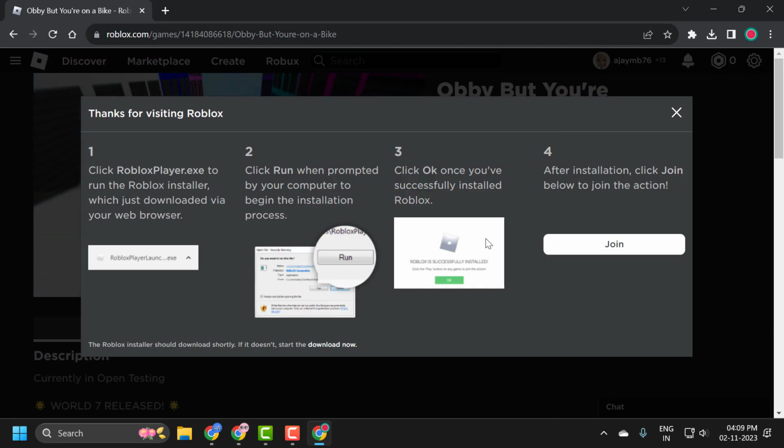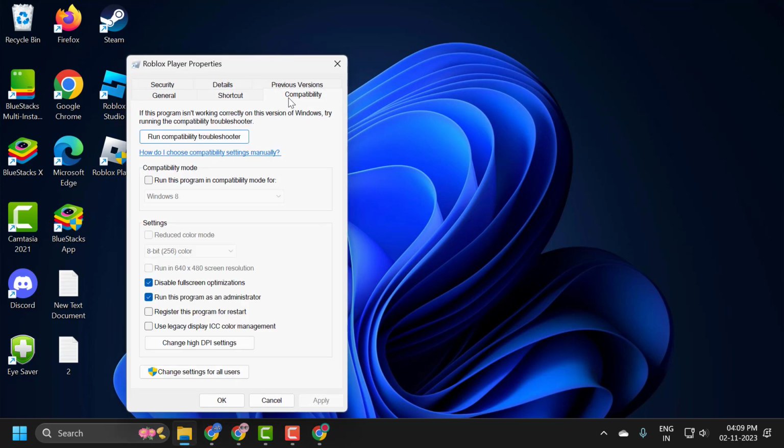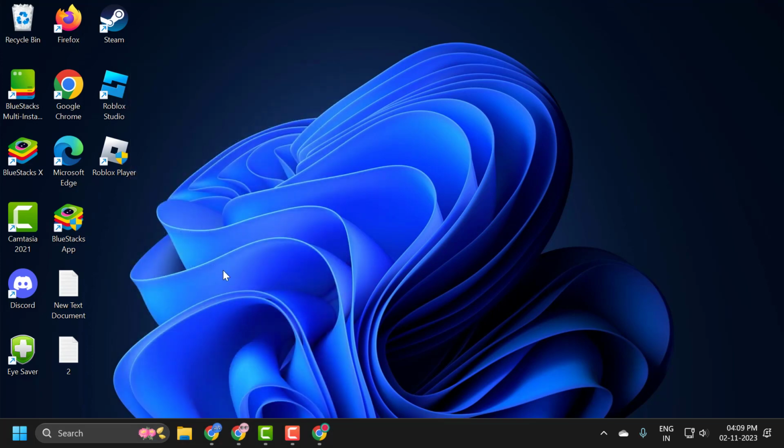Before opening the game, you just need to right click on the Roblox player and select properties. Select the compatibility tab and check mark both options, guys. Disable full screen optimizations and run this program as an administrator. Check mark both of them and select apply and OK to save changes.